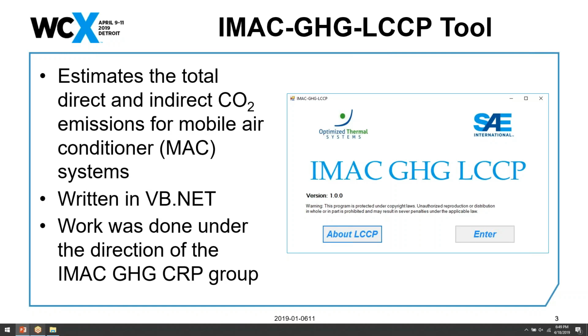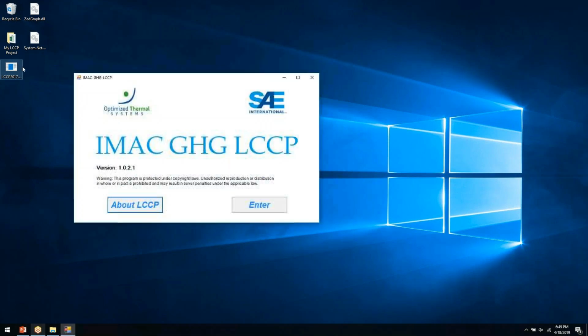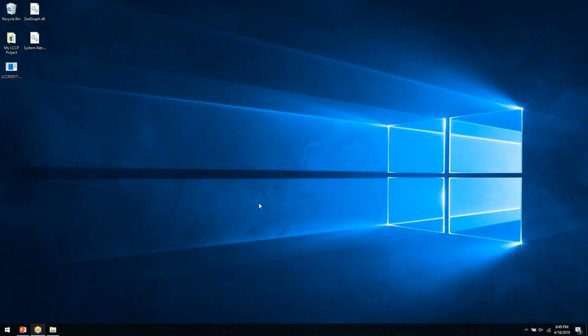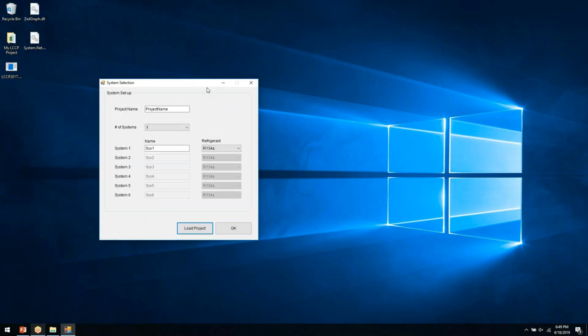IMAC-GHG-LCCP is a software tool that estimates the total direct and indirect CO2 emissions for a mobile air conditioner. Today, I will be walking through how to use the software. Start, select the number of systems that you would like to evaluate simultaneously. Also select the refrigerant that you would like to evaluate for each system.